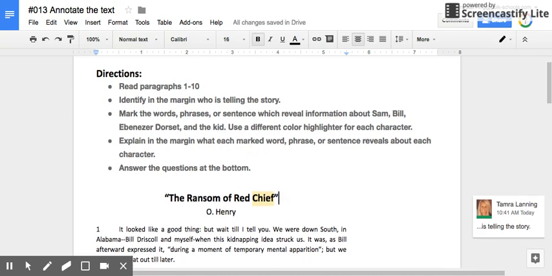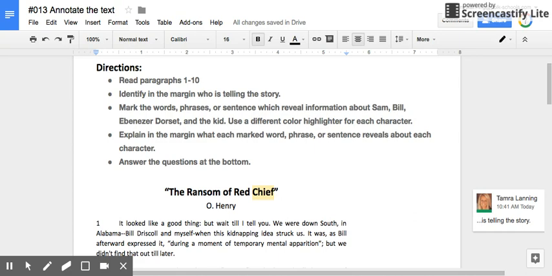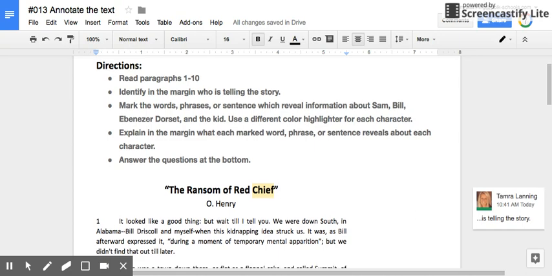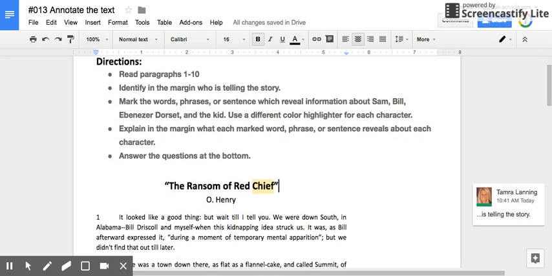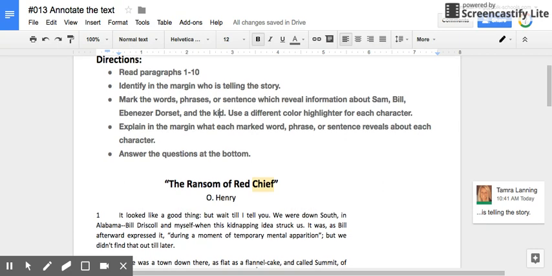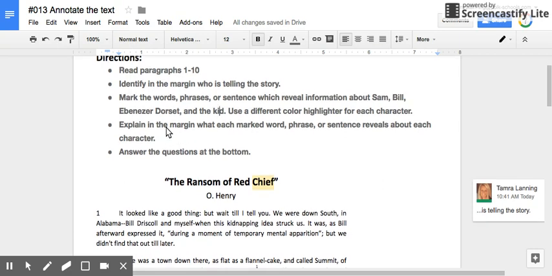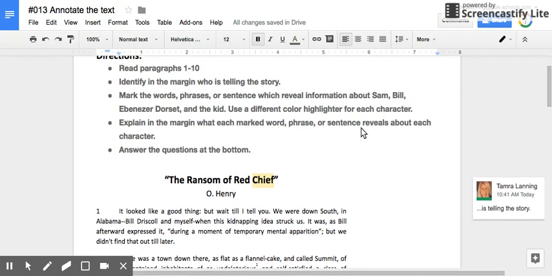Now it says mark the words, phrases, or sentences that reveal information about Sam, Bill, Ebenezer, and the kid. Use a different highlighter for each character. So already I'm going to think, okay, I'm going to make Sam yellow, Bill's going to be green, Ebenezer's going to be blue, and the kid will be pink. All right, so I know I'm going to do that. Now I have to read through and find words, phrases, or sentences that tell me about the character. It also tells me to explain in the margin what that reveals about the character.